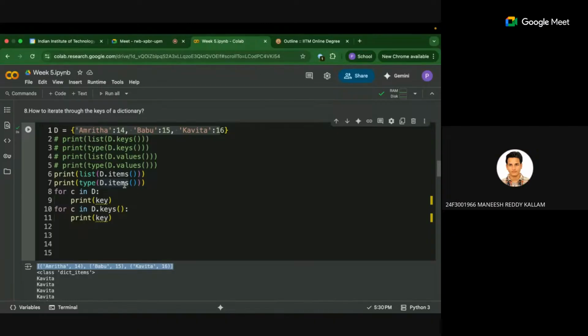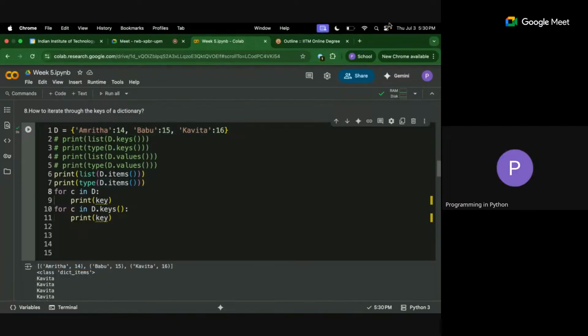Yes, ma'am. Yeah. So when you reach week 10, I guess, you will learn about object-oriented programming, about the classes, objects, everything. So everything will be clear by then.